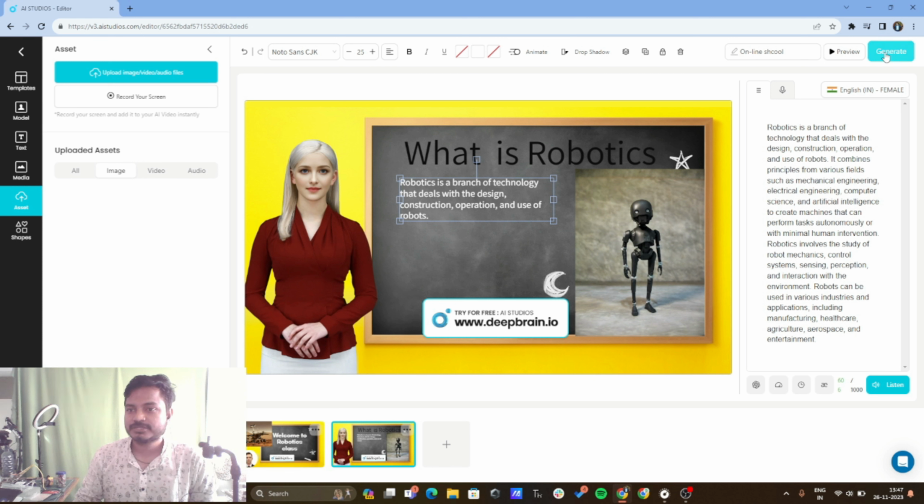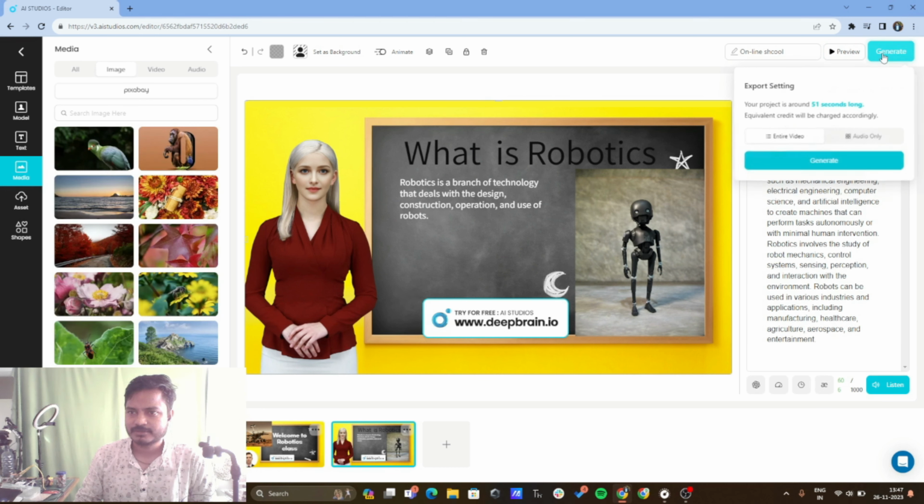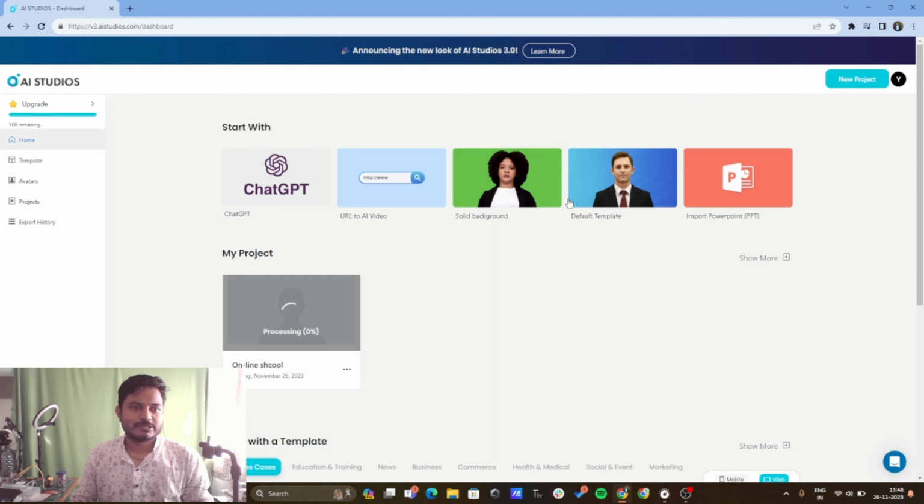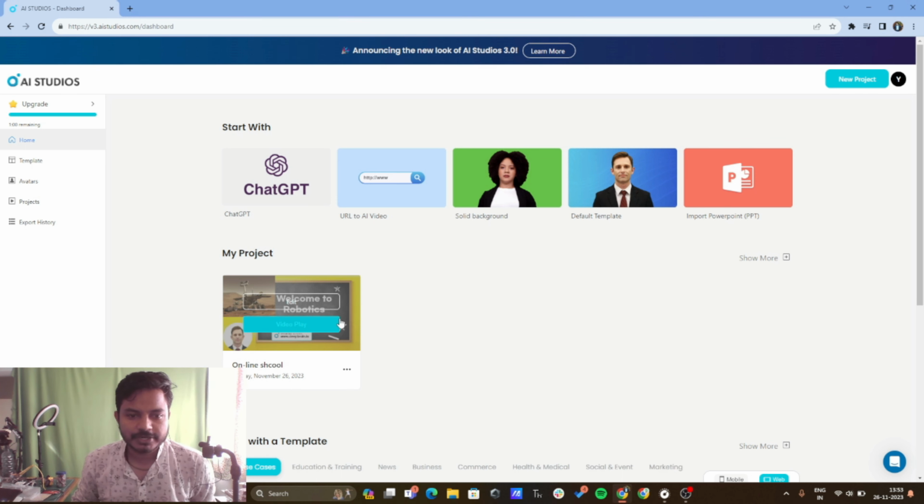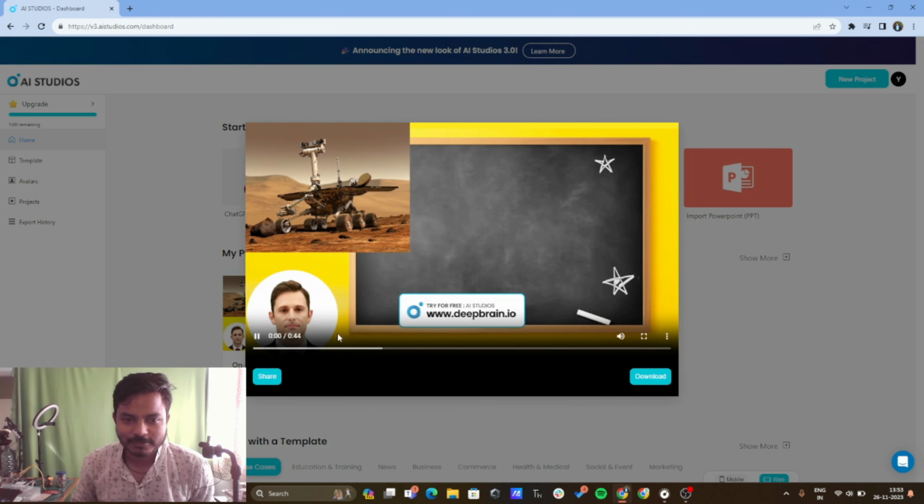Now let's just click on generate. I hope this is good. Now we'll click on generate and let's see how we get our video. So as you can see guys on the screen, it started processing now. So we are generating the video. After finishing the video, I will show you the output on the screen as well. So guys, the video is ready now. Let's just play it. How does it look?